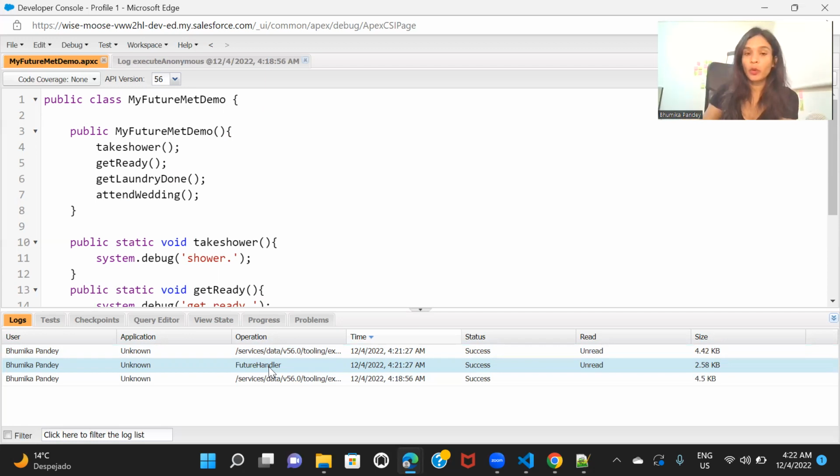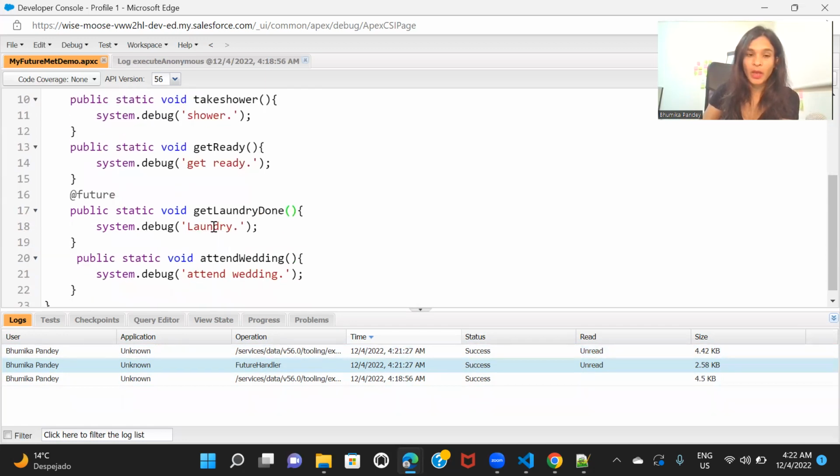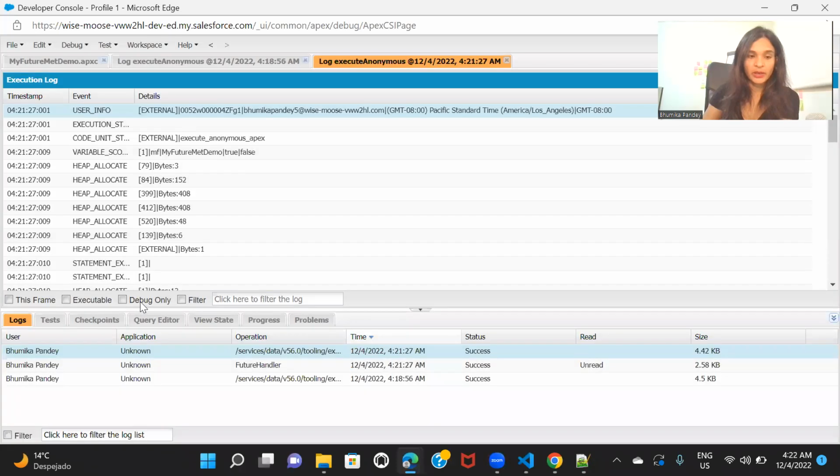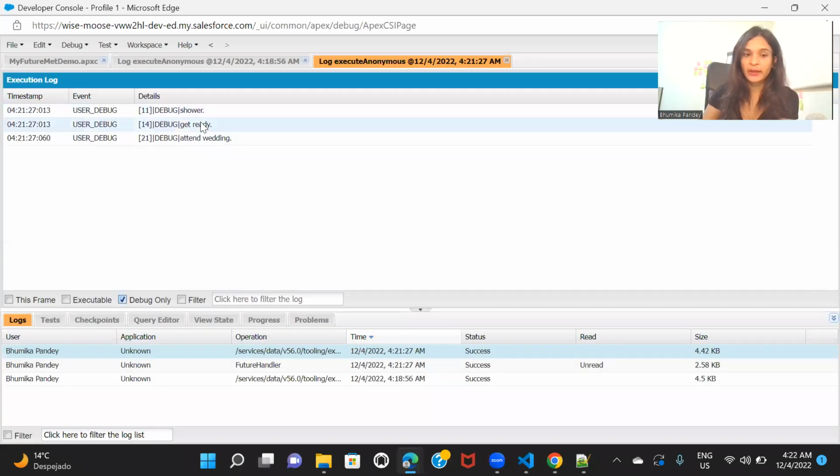So now what is the output that I should be getting? For this one, I should be getting the output for shower, getting ready, and wedding. And in the future handler, where the future method is executed, I should be getting the output from this one. All right, so let's go ahead and check. I'm just going to open the first one, and again we'll check the debug. So here, see: shower, get ready, and attend wedding, right? Laundry will come here because laundry is something that we have put in the future method.